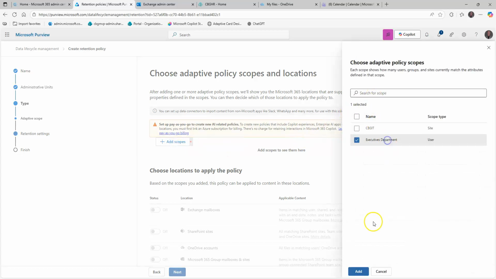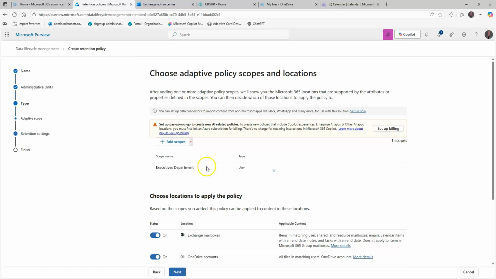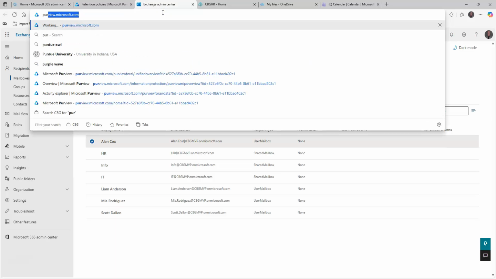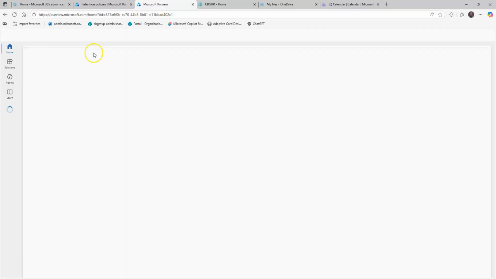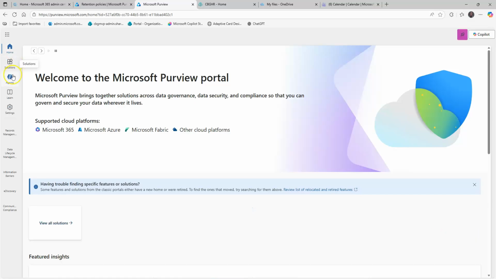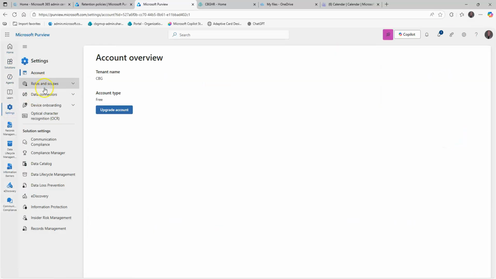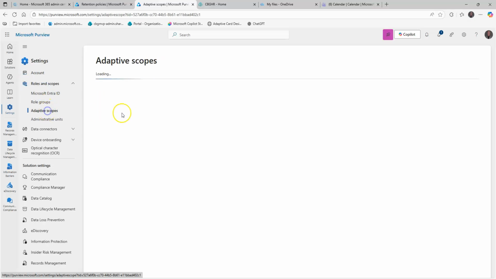I'm going to say executives. That's only going to apply to anybody that is a part of the executive's department, or executive department. And those are created inside of Purview. I'll just show you real quick. If you're going to Purview, I'll do a whole thing on adaptive scopes. But I go to settings here, and I go to roles and scopes and go to adaptive scopes.